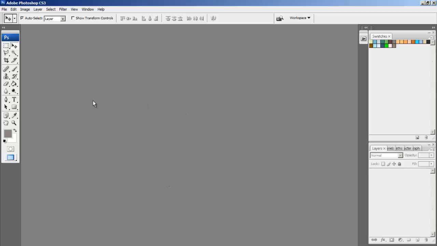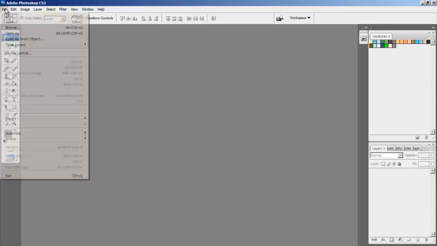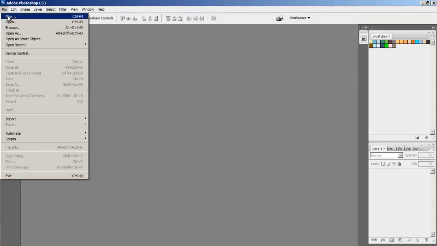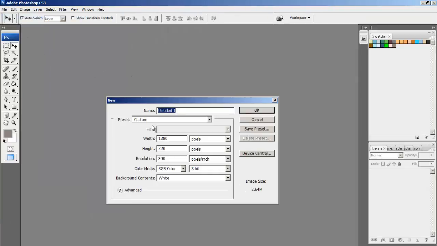So let's get started. Of course you want to open Photoshop and go up top to File and New to open a new file. Because this is a vector, it doesn't matter the size, so let's just enter 800 by 600 and a resolution of 300, which is a standard resolution for print.